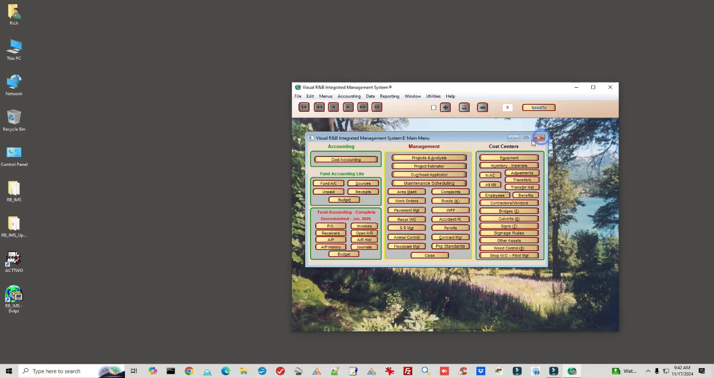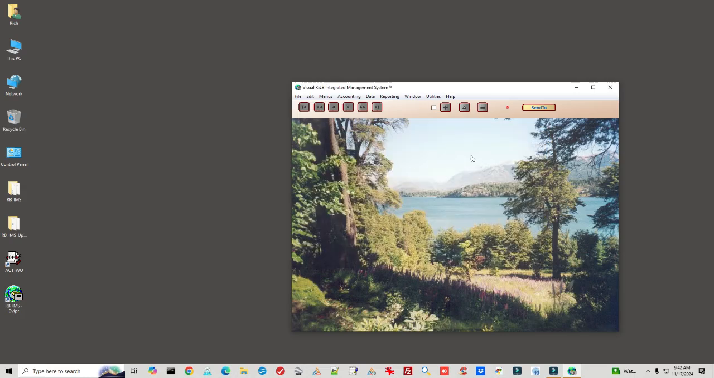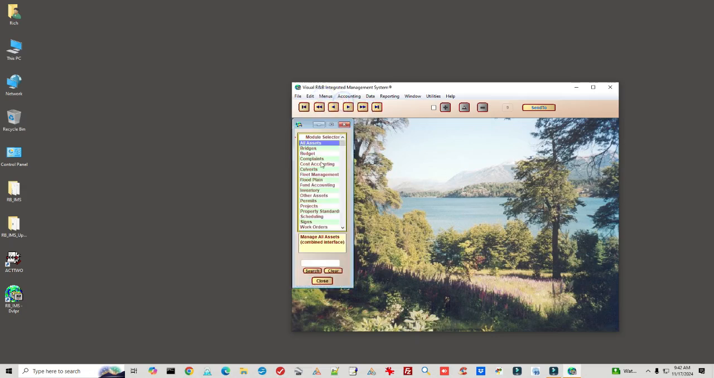You only use whatever systems you want to use. You don't have to use all the modules. They will coordinate in if you add them later. Let's go back to the quickest menu and let's go down to cost accounting.